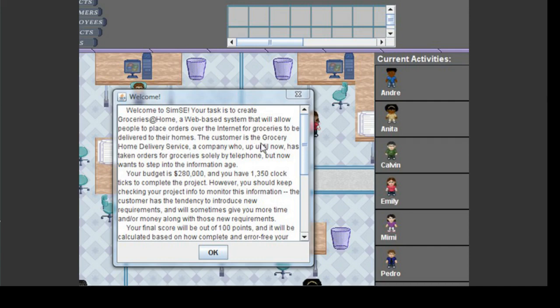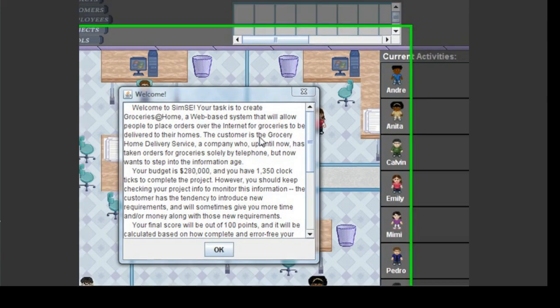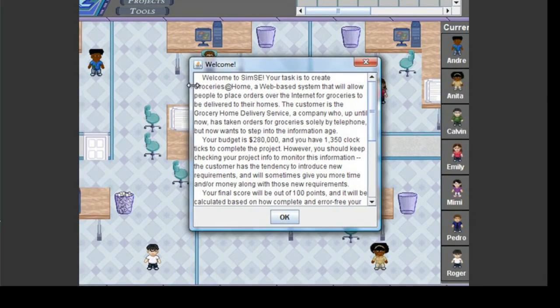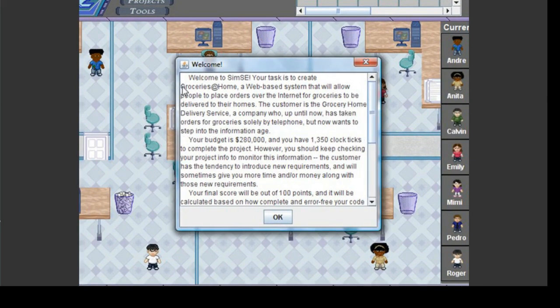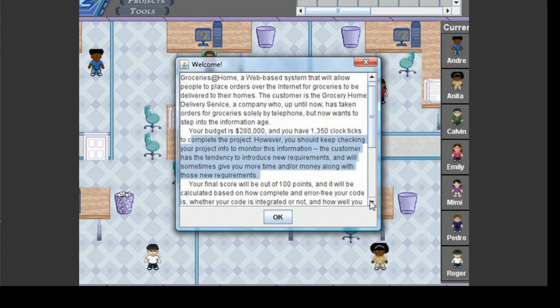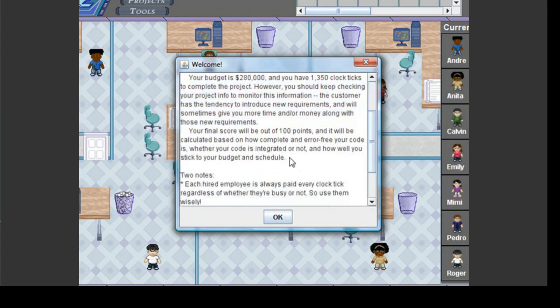For instance, in this particular game, the waterfall game, this text tells you what your task is: to create groceries at home, what your budget is, $280,000, how much time you have, 1,350 clock ticks, and the fact that these numbers will probably change, so you should keep checking them. It then tells you exactly how your score will be calculated.